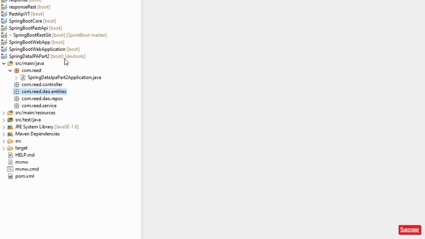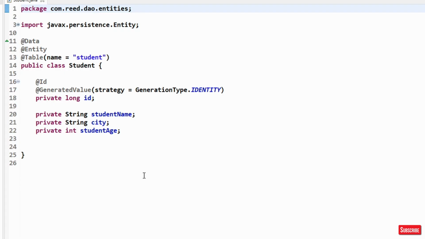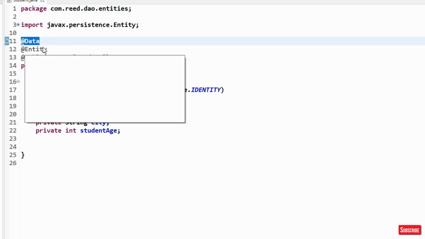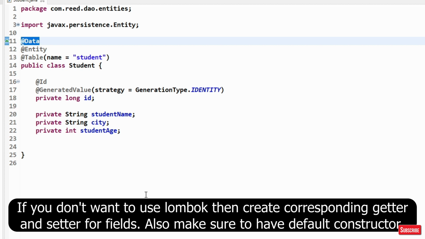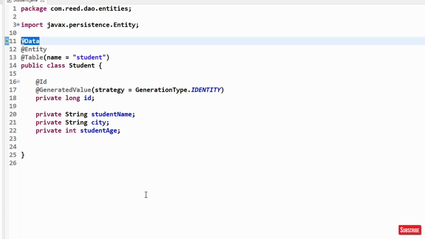Okay, so let me create a student entity over here. Okay, so this is my student entity. What I have done is I have given it the Data annotation of Lombok. What it means is it will have all the getters, setters, toString method and everything is already there. So we are good over here.